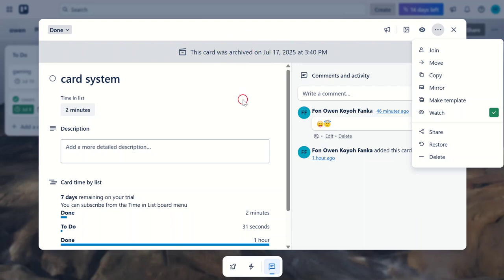Now that we've done that, what if you change your mind or need to retrieve an archived card? Let me explain how to recover them. On the board menu, find and click on More, then select Archived Items. Here's where it gets interesting. You'll see a list of all your archived cards.